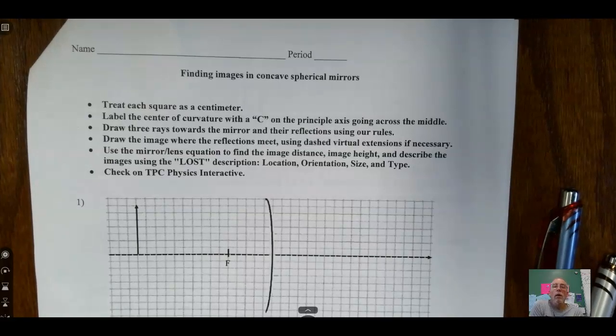Hello, thanks for watching. In this video, I'm going to demonstrate how we use a ruler and some colored pens or pencils to do what's called ray diagrams for concave mirrors.